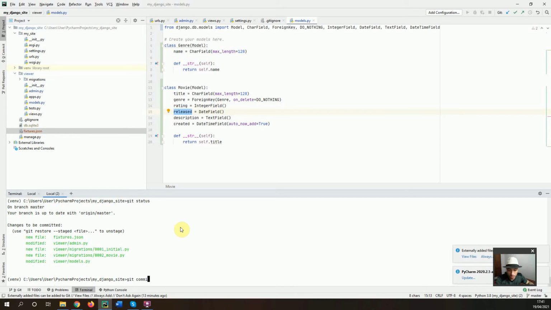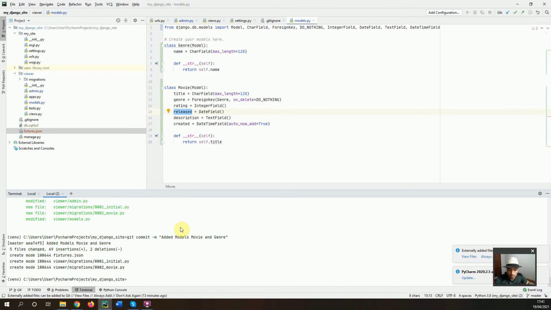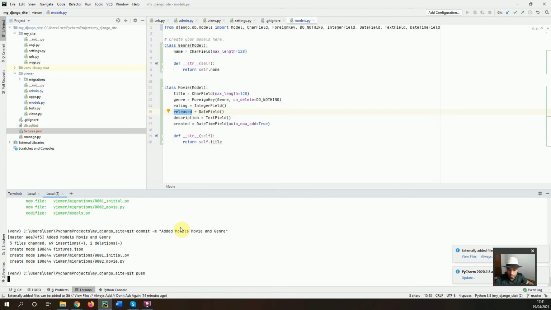And then I'm gonna commit. So git commit -m, which means message, and the message would be added models, movie and genre. And there you go. I have already committed. So now I can send my version to GitHub, the internet. Now it's only committed in my local repository. So let's send this to GitHub. So git push, and there you go.